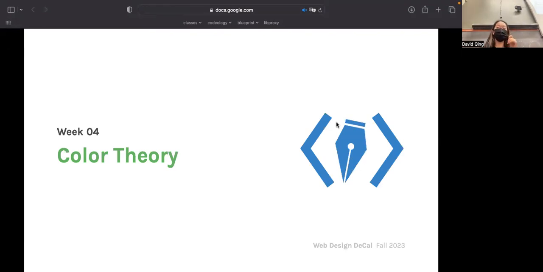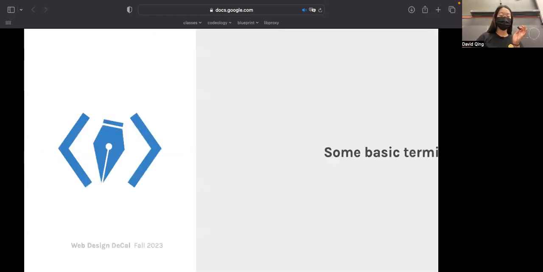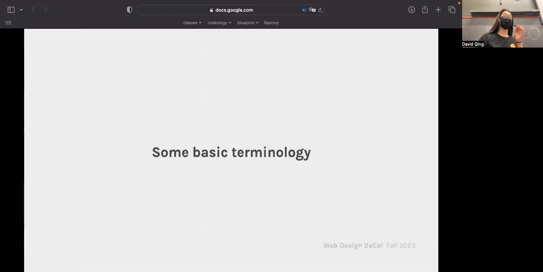Okay, so today we're just going to be covering color theory. Color theory is very important when you're choosing what colors to create a website with. Today we're going to go over some basics to help you choose good palettes for your midterm and eventually your personal project at the end. We're going to start off with some basic terminology.